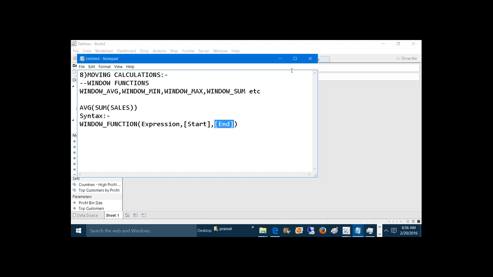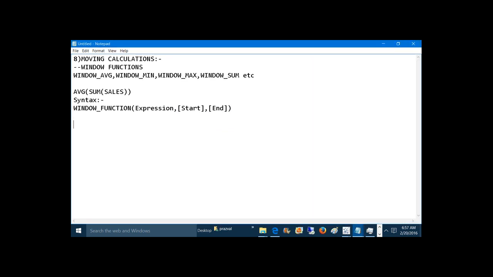Let me explain with one example. I'm taking product and I'm taking sum of sales. I'm taking A 100, next B 200, C 300. So if we take WINDOW_SUM of sum of sales comma 0 comma 1.